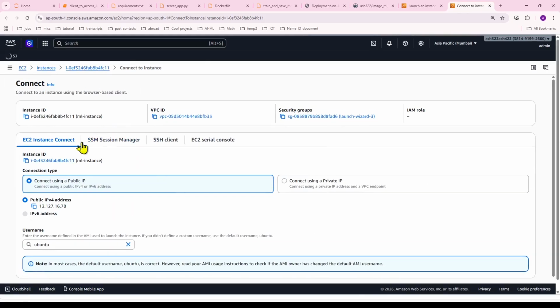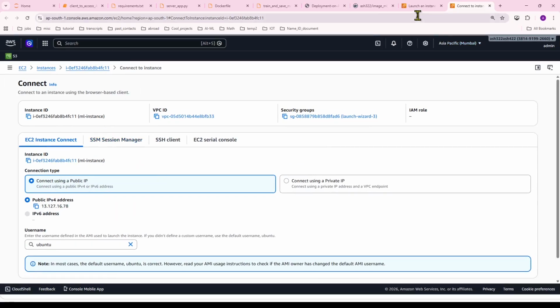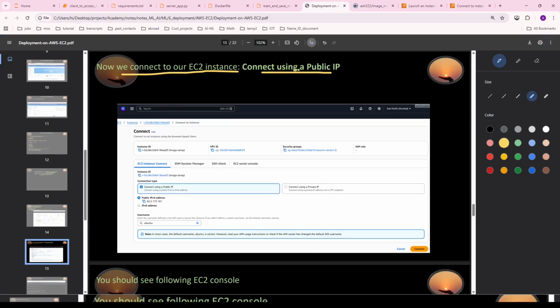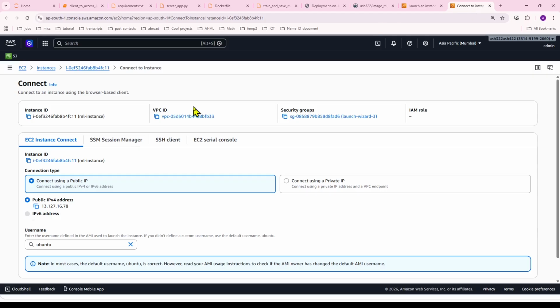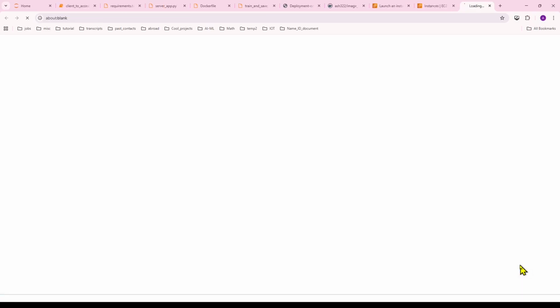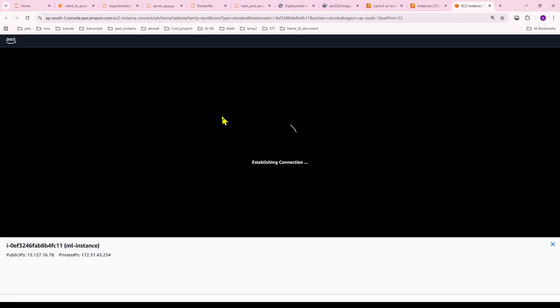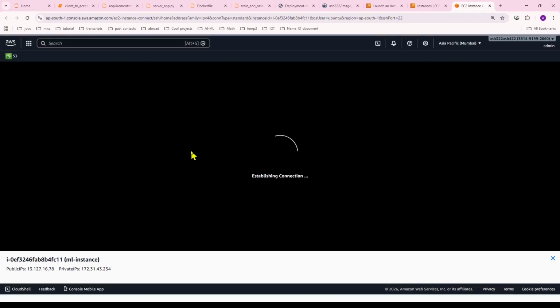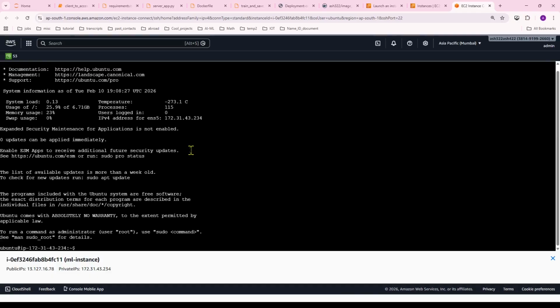Now we're going to connect using the public IP right here. I'm following these steps. This is the one: connect using a public IP. So this is done. Click on connect, and now you're going to see a console open up. And now I can connect. Basically, I have connected now to the EC2 instance, that little virtual machine that's running.